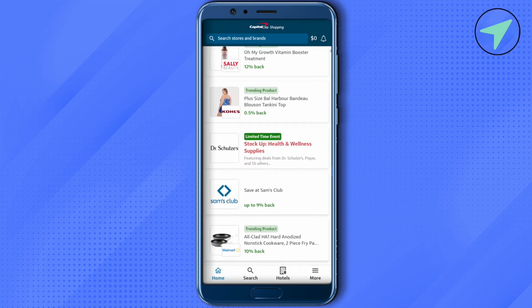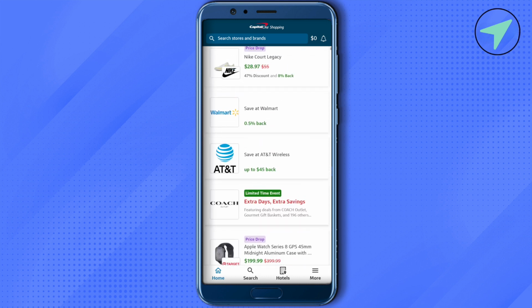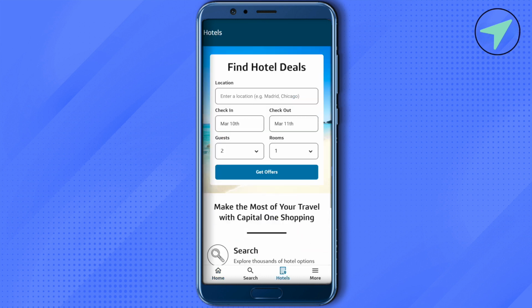And if you are looking to book a hotel, then just simply click on this option of hotels at the bottom, and here you just need to provide the location of the hotel where you want it, your check-in and check-out dates, the number of guests and the room, and then click on this option of get offers, and this way a list of offers will appear. Now just select the offer and avail it. This way you would be able to book the rooms.